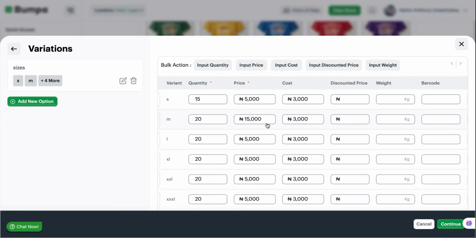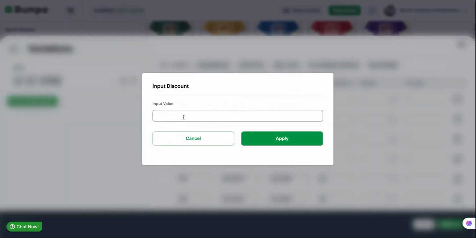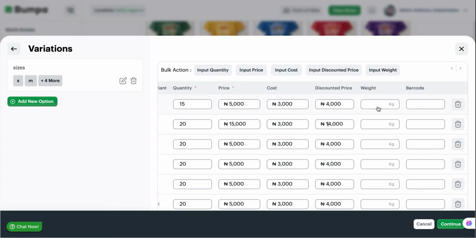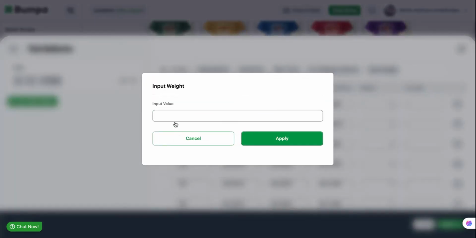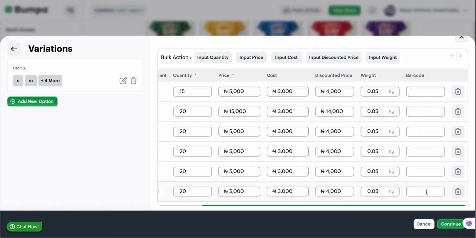Now, if you're running a discount, you can say, for example, you want to discount it to 4,000 naira. You just apply that. For the 15,000 one, you can say maybe 14,000. Next is to input weight. So we can say, for example, this is 0.5 kg and we apply. Then, if you have a barcode, you can also add it as well.